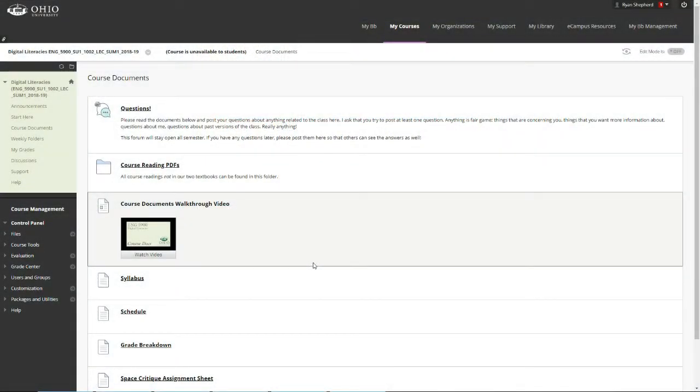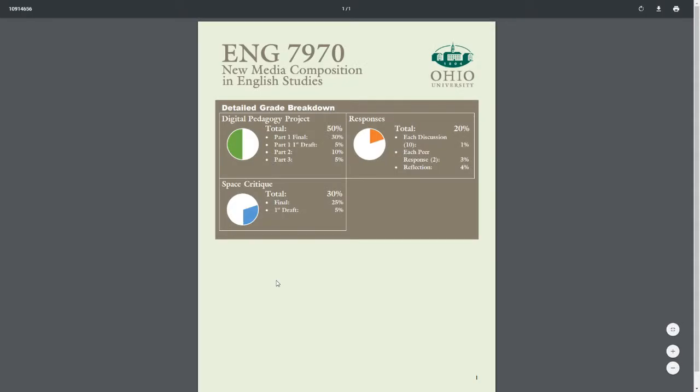The final document that we're going to go over is the grade breakdown. This just gives a detailed overview of how your final grade will be calculated. Please note how things are weighted out, that the digital pedagogy project and the space critique are worth more than weekly responses, for example, and that each of these things has various pieces to it.